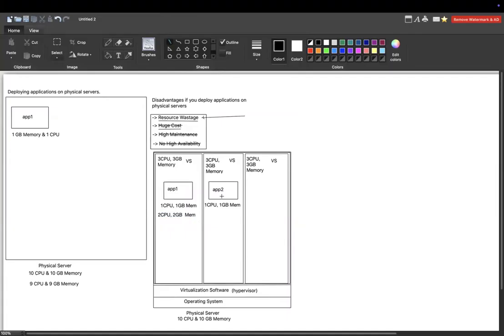Okay, and there are some other disadvantages that we have in the case of virtualization, like resource wastage and all the things. But yeah, let's move further. Let's see how Docker evolved because of the disadvantages that we have in the case of virtualization. Okay, so that's the thing.